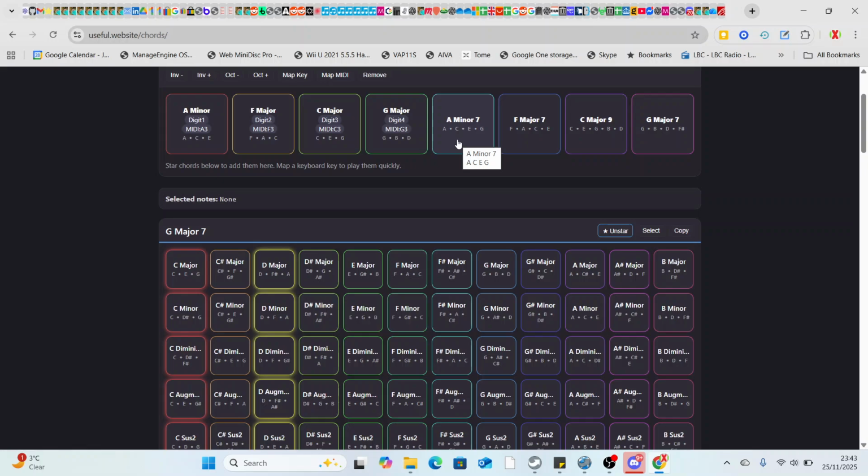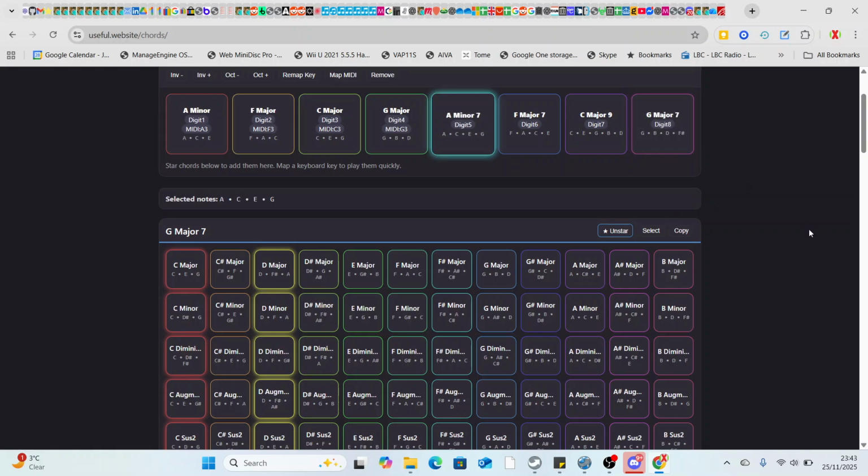So I'm going to assign these to the keyboard 5, 6, 7, 8. Now what I want to do now is look at tweaking these chords.